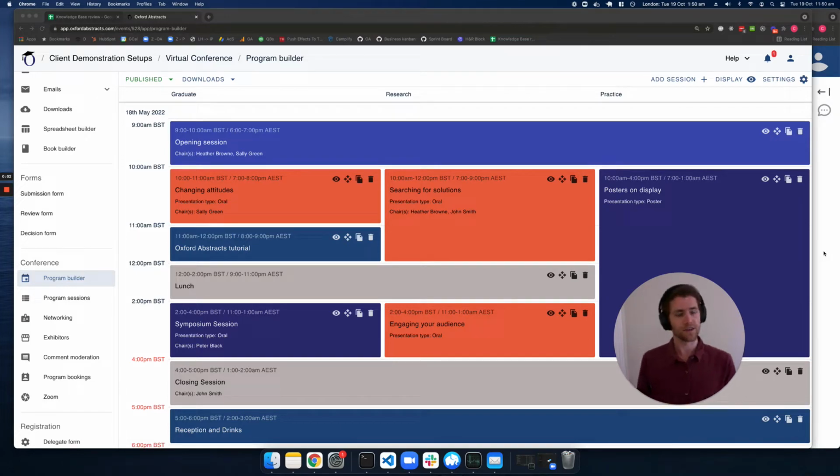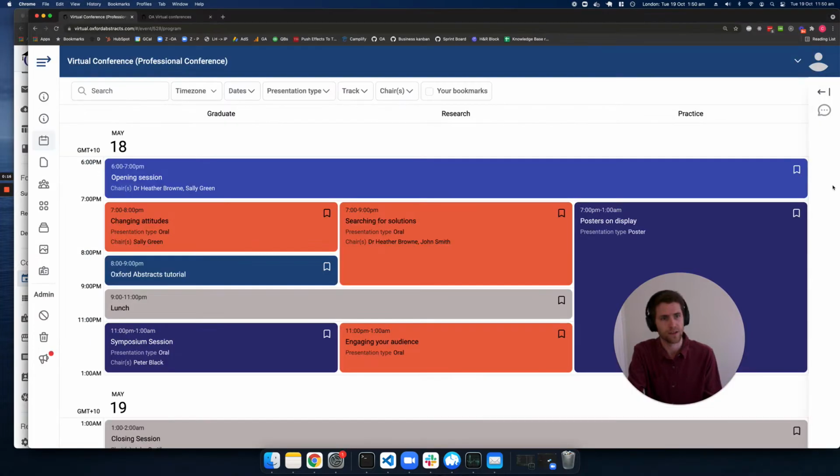Okay, so in this video, we're going to be taking a look at the display settings for the program. Here I've got open my example conference. This is the program builder view on the left-hand side, and then we're going to be looking at the delegate view, which is the end user view for the program. We're going to look at how we can change the display settings to accommodate any changes that you might have.